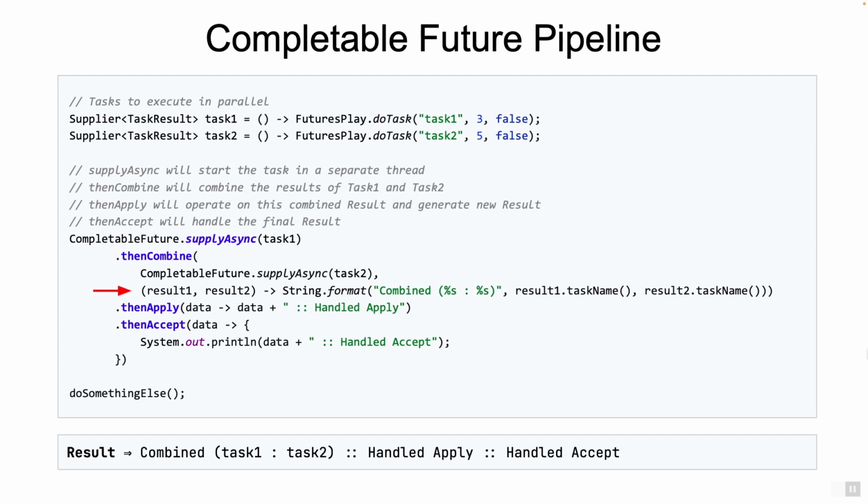The return data from the lambda function is then fed as input to the next stage, that is the thenApply stage, which simply adds the text "handled apply" to the end of the string. Then finally, the thenAccept consumer is called to handle the final result. The final string that is printed is shown at the bottom. So basically in this example, each stage adds something to the string. But we also notice that the output of the previous stage is the input to the next stage.